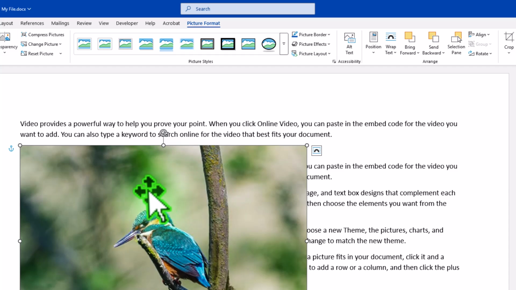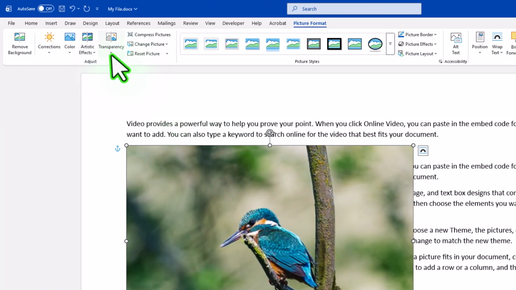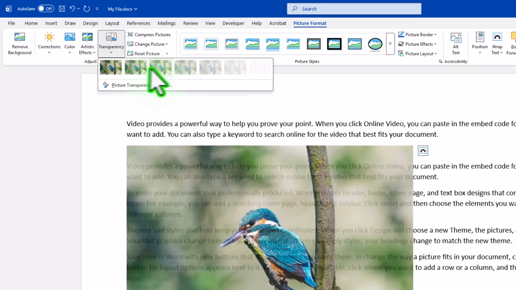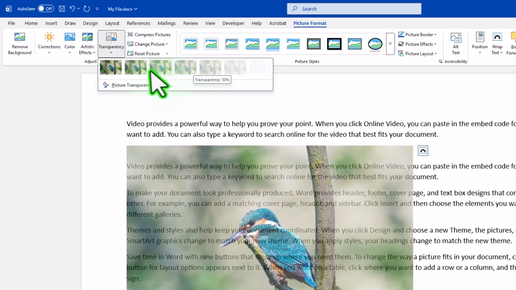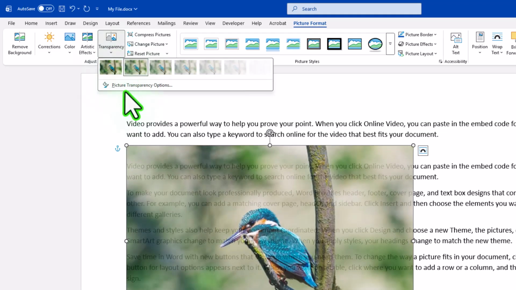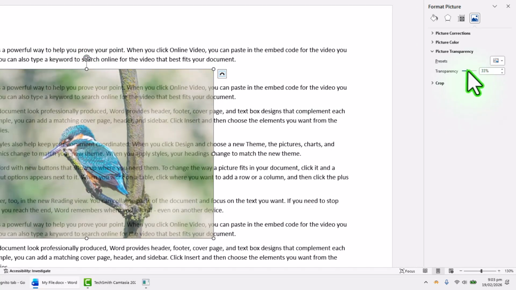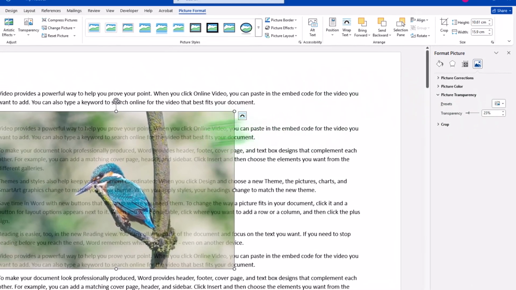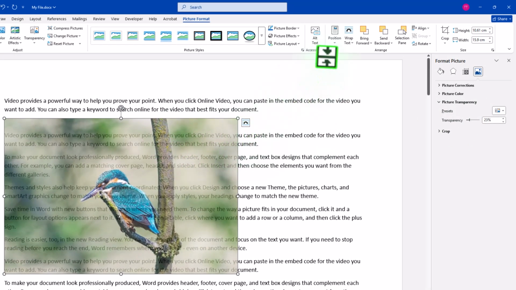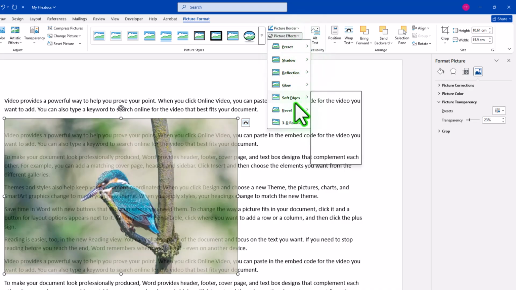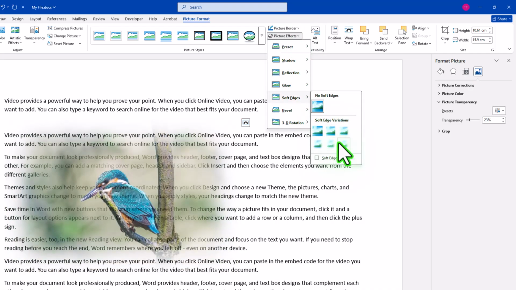Now, to fade the image, click Transparency and choose any light transparency level. If you want more control, click Picture Transparency Options and slowly increase the transparency slider until the image looks soft and faded. You can also increase or decrease soft edges to make the fade effect more smooth and professional. That's it. Your image is now beautifully faded in Word.